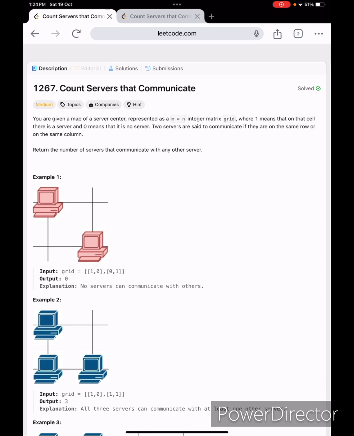So we'll be solving one interesting problem, count servers that communicate. This is Leetcode 1267. Okay, so let's get straight to the question, what it is being asked.